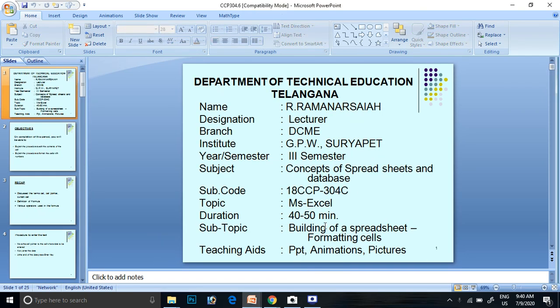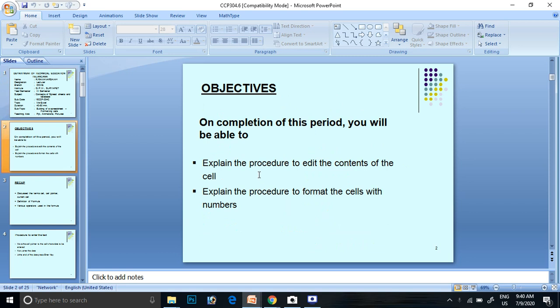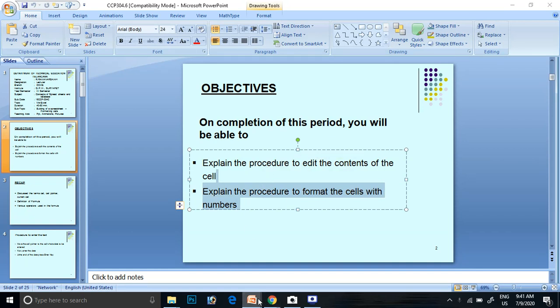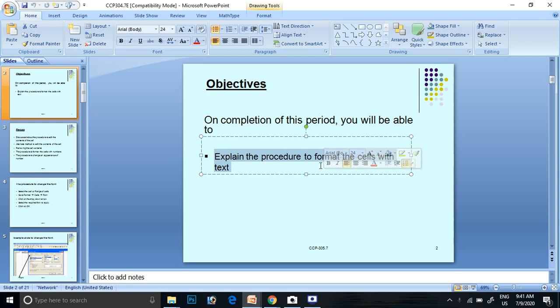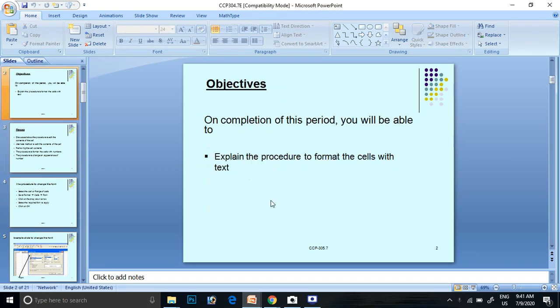Yesterday we have seen this particular topic: explain the procedure to edit the contents of the cell, then the numbers. Generally, we have done with the numbers. Today we are going to see formatting the cells with the text. Now let us understand what formatting the cells with the text is.